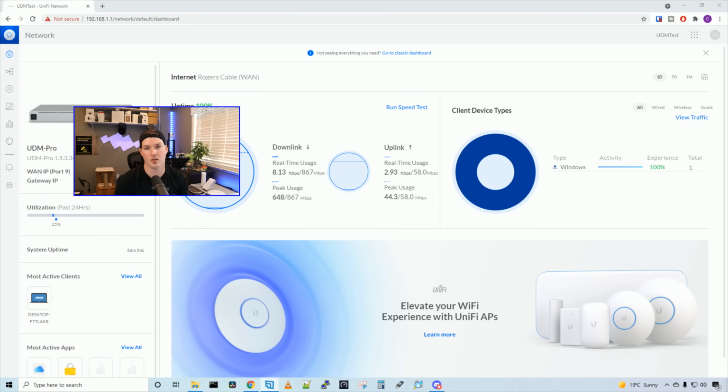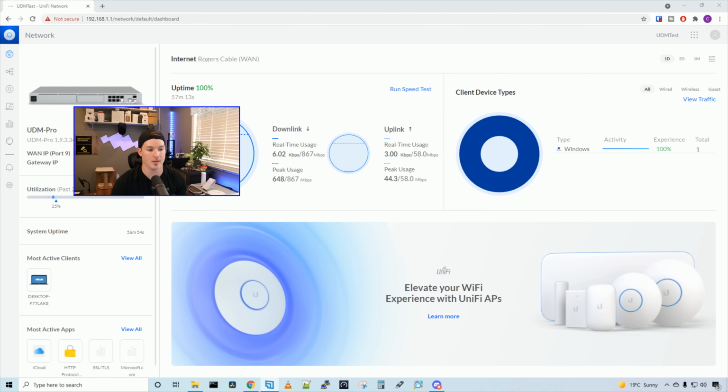And here is the new user interface dashboard. On the left-hand side, we could see our WAN IP address in the gateway, as well as the version of the UDM Pro that is running. In the middle, we could see the uptime of the UDM Pro and the internet connection, and we're at 100%. This UDM Pro has only been running for 57 minutes. We could see real-time usage of our download and of our upload, and then we could run a speed test.